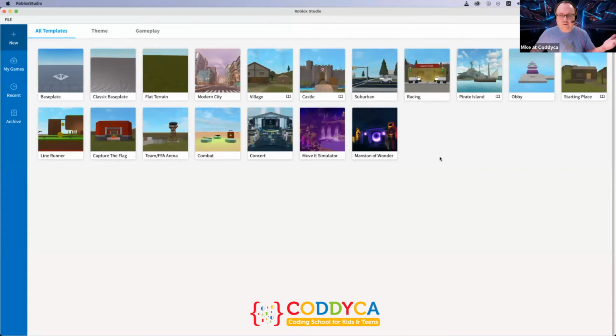If not, just go to the official Roblox website, roblox.com, and then log in or create a new account, and then go to the create section, and you get a new installation file, Roblox Studio. Just log in and then you can use it.